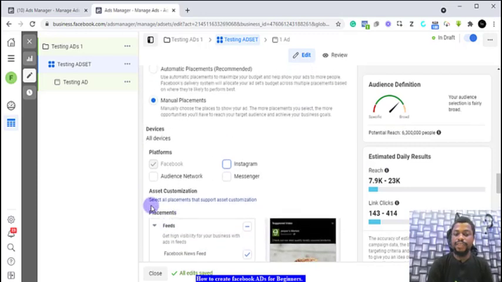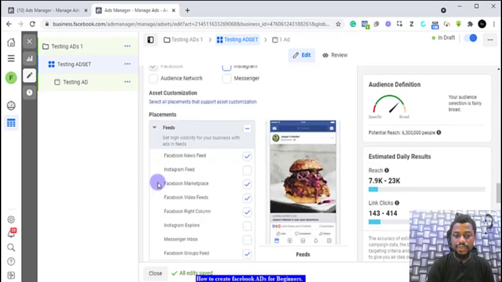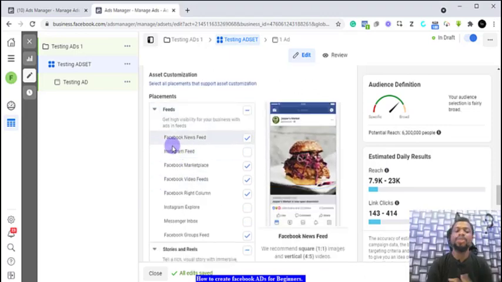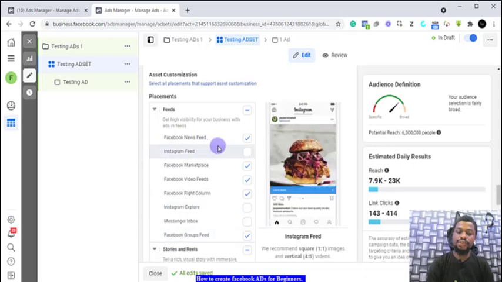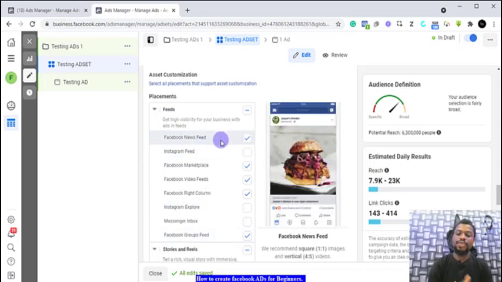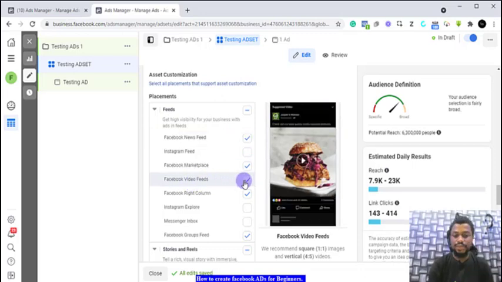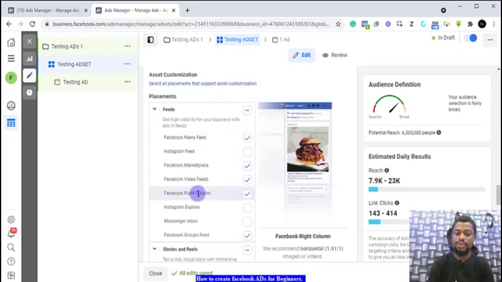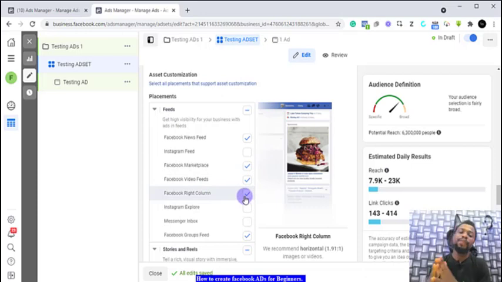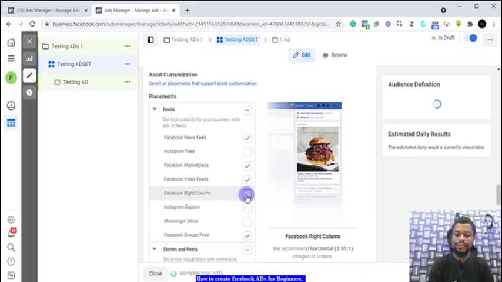So from here, even after selecting Facebook, you can come down here and select the part of Facebook where you want this advert to show. So if you want it to show only on the news feed, you can just keep it at the news feed. If you want it to show on the video feeds too, you can leave it there. If you want it to show on the right column, this is for people who are on desktop, people who will be accessing their Facebook on desktop. So you can just uncheck that if you do not want that.